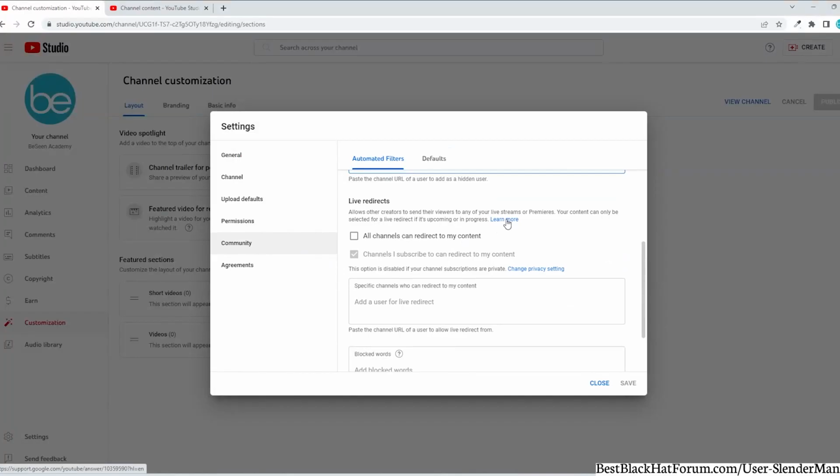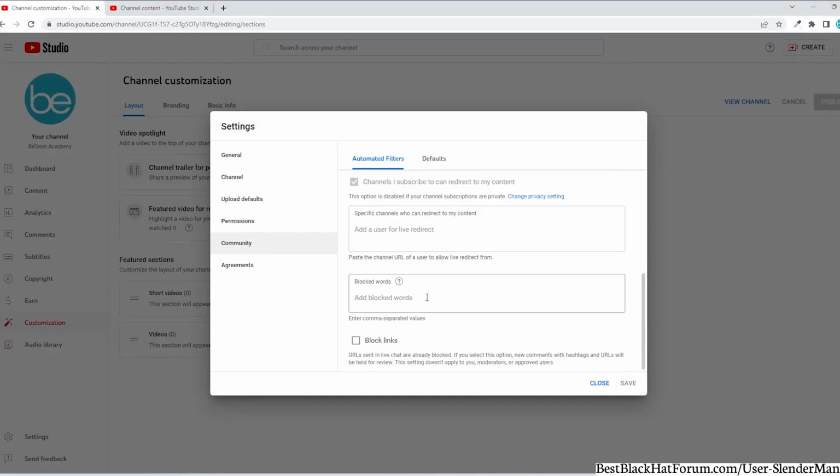Here, you can block comments from people that are posting these specific words, and of course, you can block links.